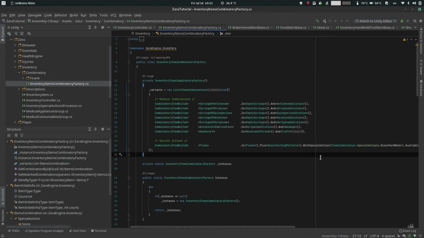You can define a validation function for any combination. When you try to craft this combination, as we'll discuss later here, this function will be tested, and if validation is not satisfied, crafting will not be performed.